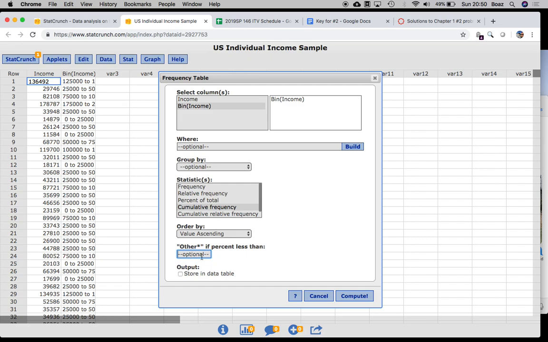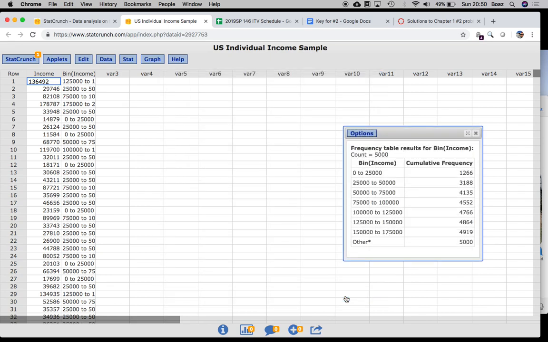I'm going to do other if the percent is less than the, and here we have to decide what we want to do. Do we want to do 1%? And everybody that's above 1% goes in this other group here. And that gets us down to several classes here, but we still have quite a few. It looks like 81 values between 175,000 and the top there.